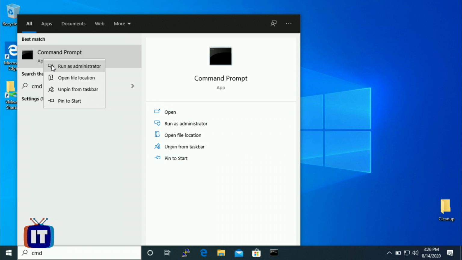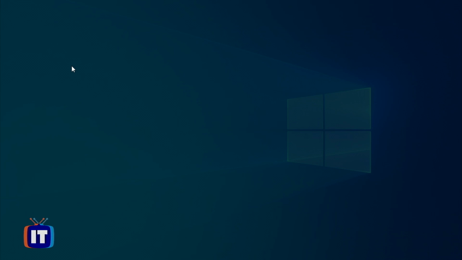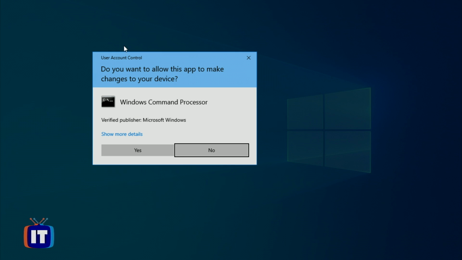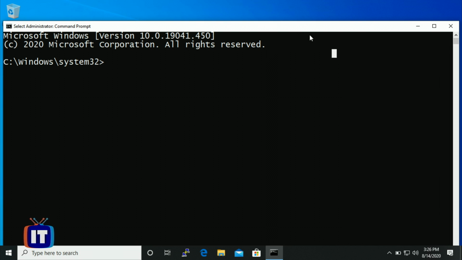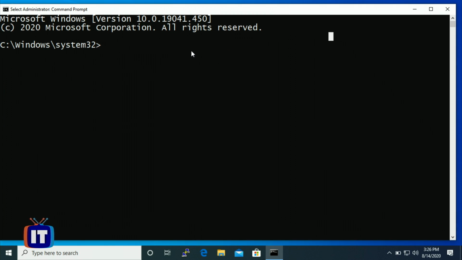So I'm right-clicking on command prompt here in the top of the Start menu, and I'm choosing this option to run as administrator. And what you're going to notice is that the User Account Control shows up. That User Account Control, or UAC, is letting us know, hey, are you sure you want to do this? This was you that did this, right? Making sure that it's not malware. We're going to say yes to this, and this is our administrative level command prompt here.